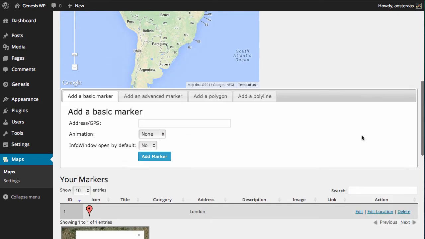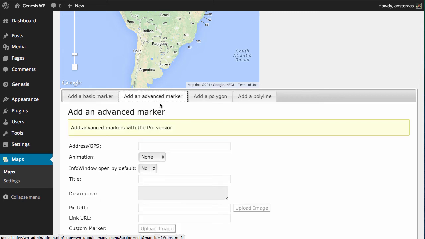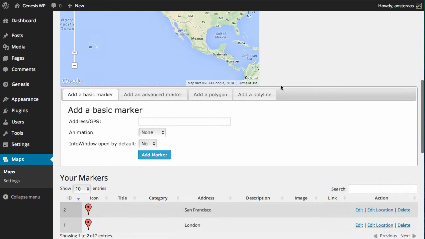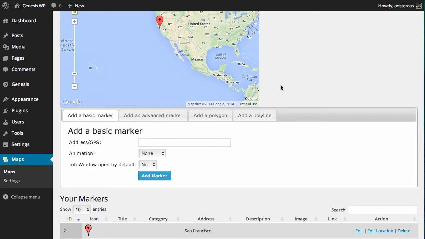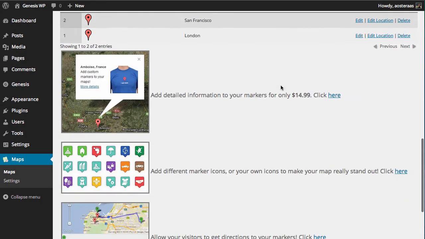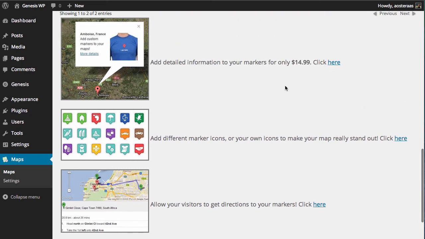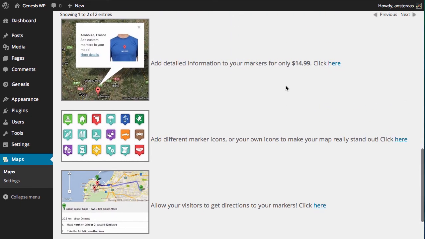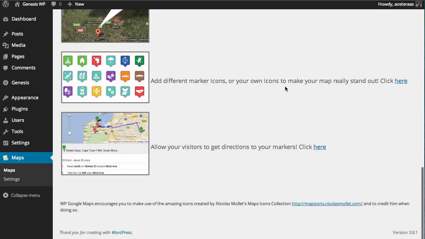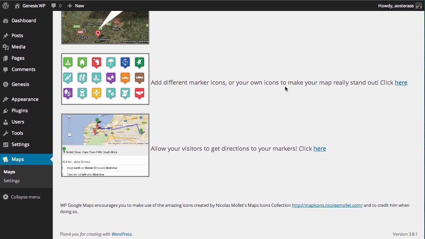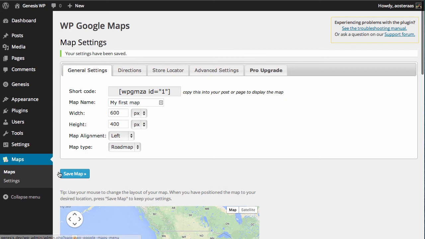And then we can scroll down and we've got some options here, so we can add a marker. We can add an advanced marker, but that's a pro feature, so we can't really add that at the moment. That really covers most of what we can do with this plugin for the moment. There are more features down below, such as allowing directions, different icons, and detailed information, but this is only available when you actually pay. So if you've bought the pro version, you'll have access to all of these. When you're done and you're happy with the changes you've made, just don't forget to hit save map.